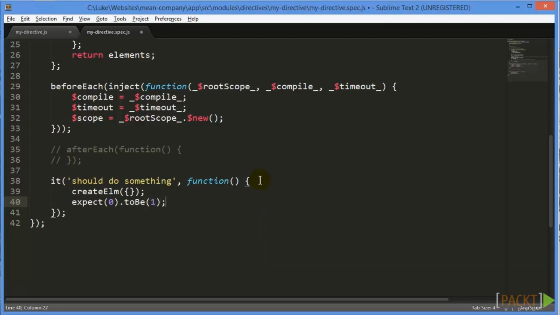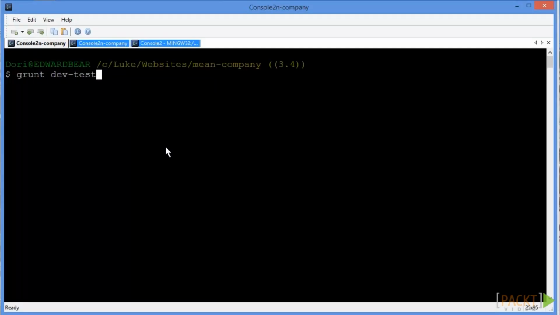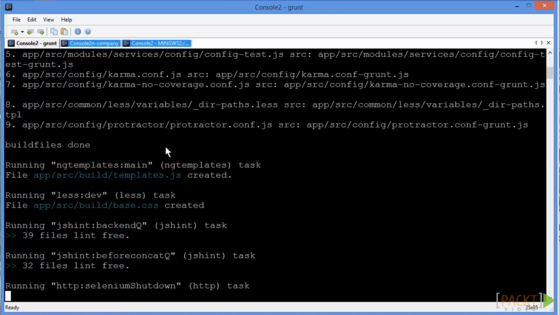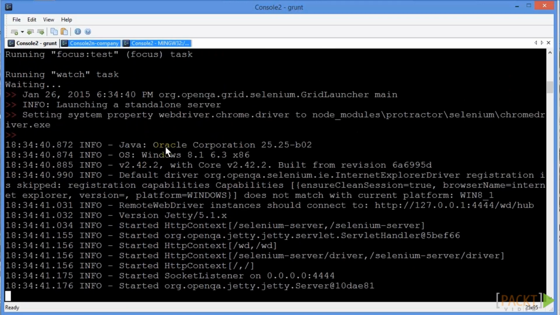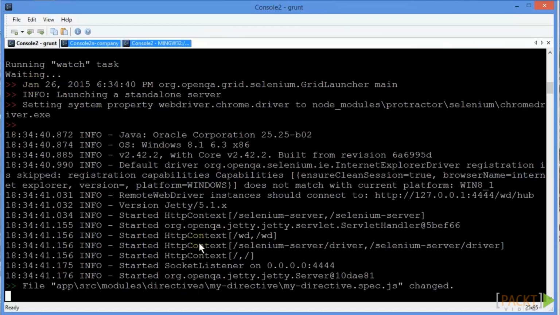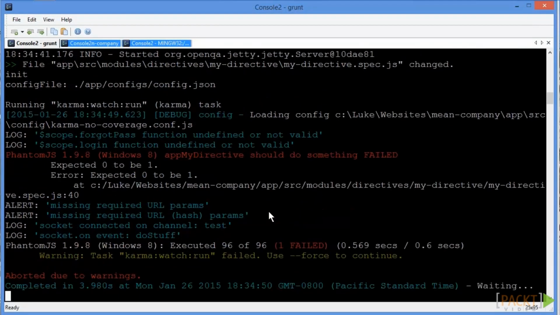And before we save that, we're going to run a watch task that will actually wait for the files to change and then automatically rerun the test. And that's just grunt dev-test. So we can see here it says waiting right here. So now if we go back and we save this, and we go back, we can see that it noticed that we changed a file and it automatically ran tests, and it expected 0 to be 1, which was the expectation we had, and 1 failed.